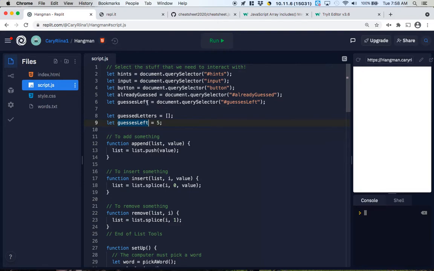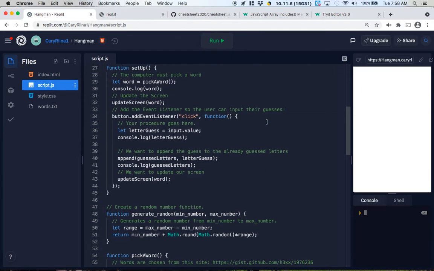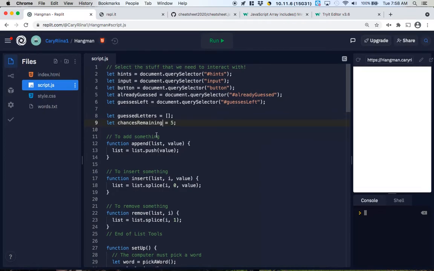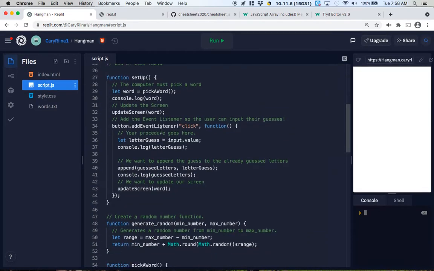So guesses left, I'll leave as that because that matches the ID. And then here, I'll just say chances remaining will be a better name for that. All right, so when we take a guess, we need to see about the chances remaining. So let's take a look there.